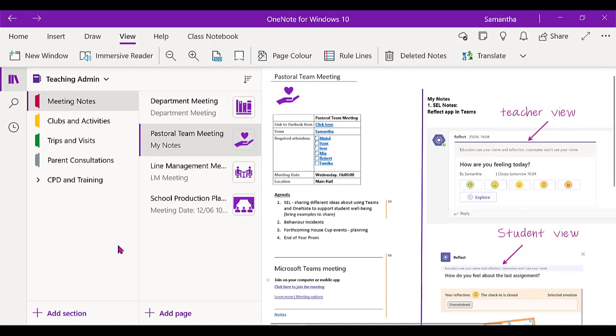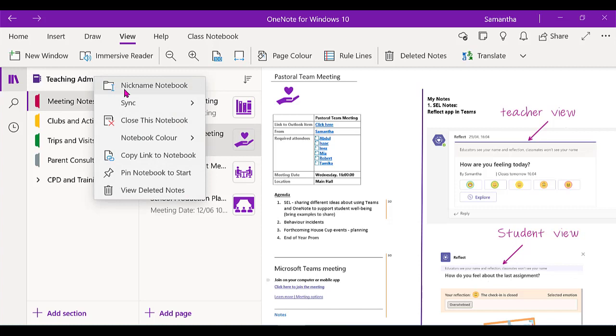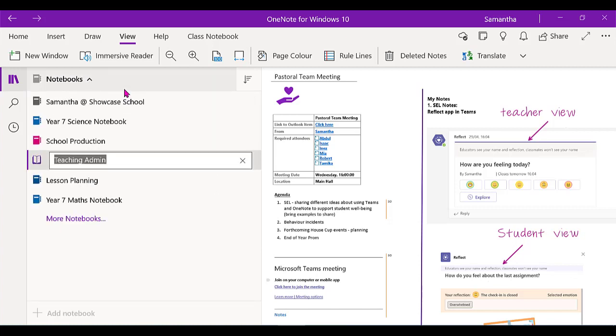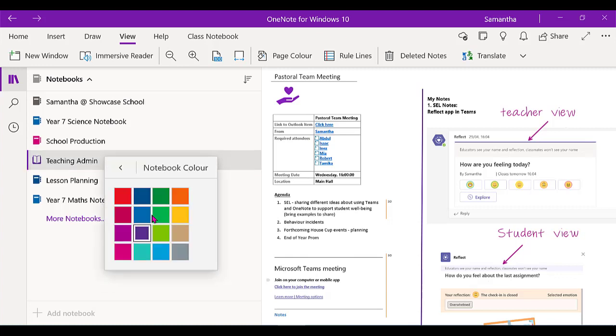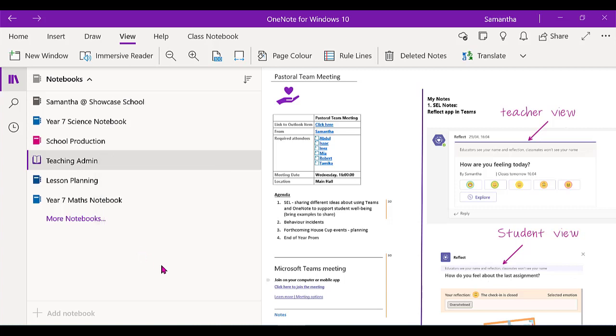To give your notebook a nickname, right-click on the name of the notebook, and then choose the nickname notebook option at the top, and you can just give that an alternate name. You can also colour code your notebooks in the list. Again, you need to right-click on the notebook name, and then choose notebook colour, and then you can colour code accordingly. That can be really useful to colour code different year groups, or to colour code your class notebooks in a different colour to your admin and your non-teaching notebooks. Let's go ahead and change the colour here, and we can see that appear in the list.